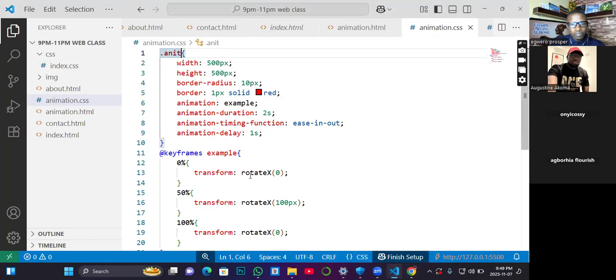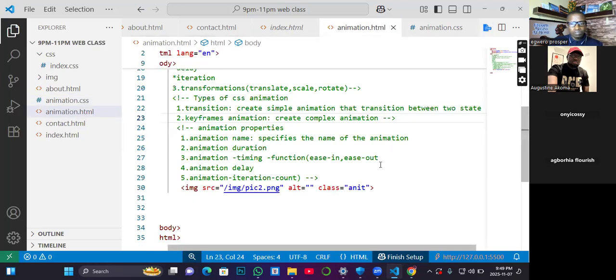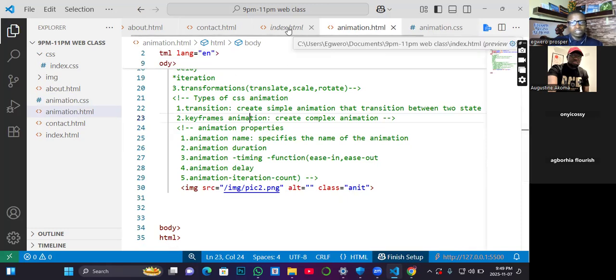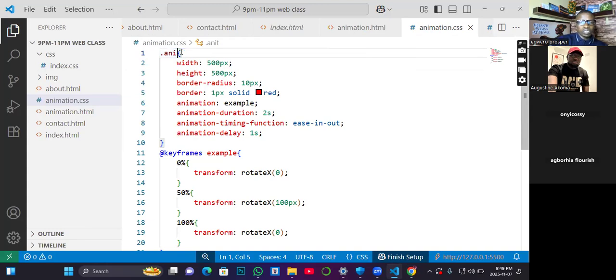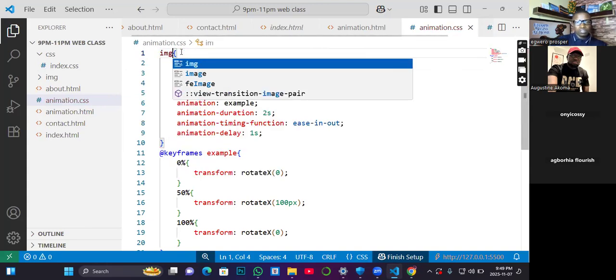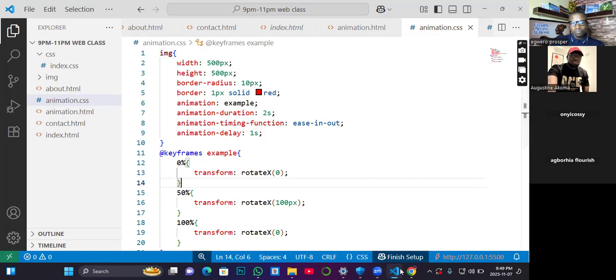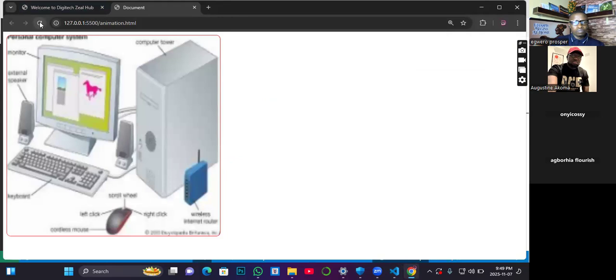I expected it to, let me see, example. So let me go back to the HTML to check my, then the class name is, okay, let me see if I can reference it to the, since I have just one image there. Okay, so I'm coming, let me see.